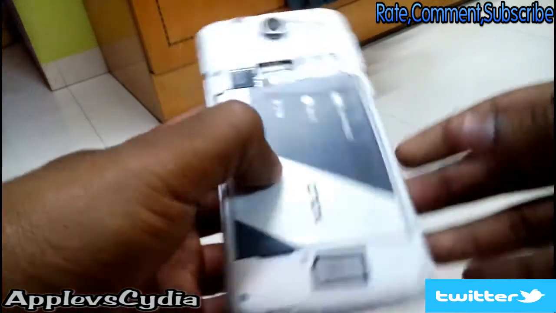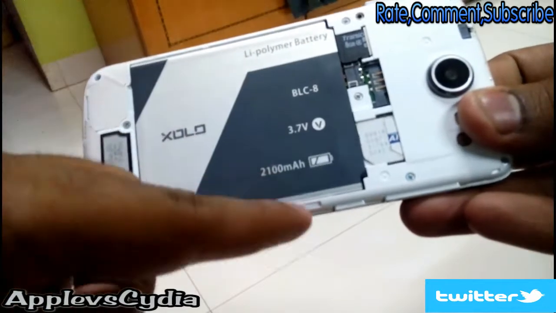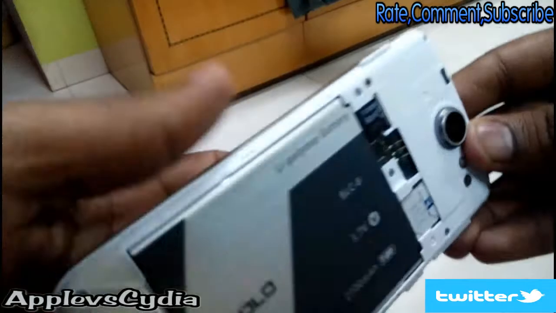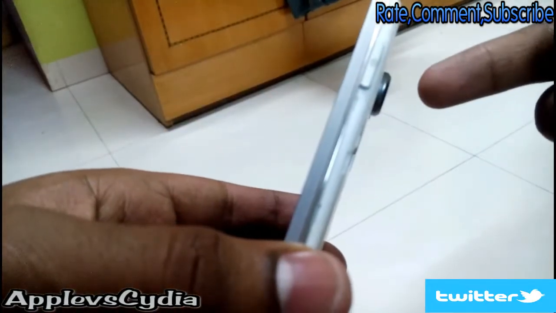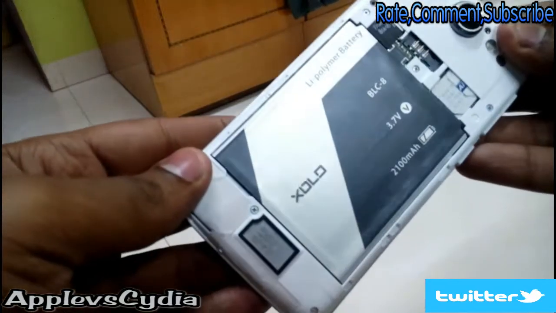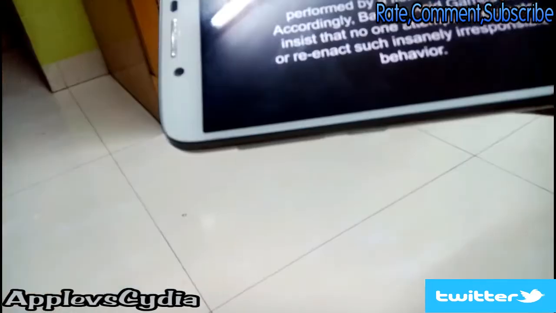Now talking about the battery, the phone has a 2100 mAh battery. As you can see, we have a dual SIM card slot on the phone, and we have a micro SD card slot which is expandable up to 32 gigs. Now from this angle you can see the camera actually bulges out a lot, and on the bottom we have the speaker grill. Now I'll be showing you a small gameplay review.